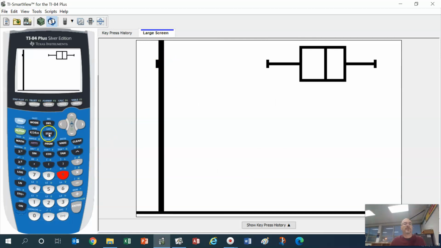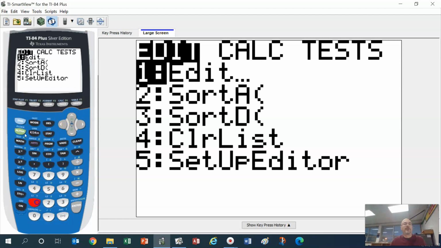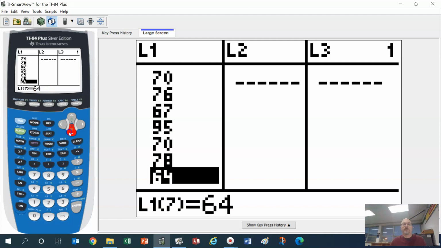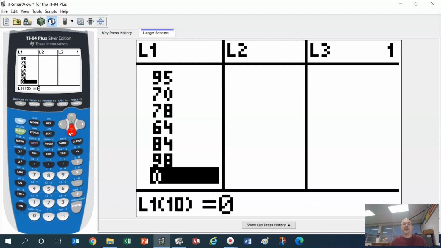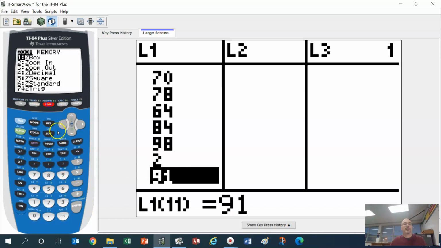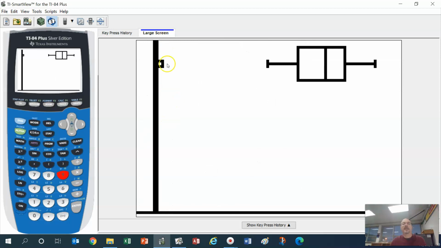Here, let me do this instead. Let me make that 45 a test score of 2. Then hopefully we'll see it. All right, there we go. Now let's go zoom 9. There, now we can see it. See, that 2 is really unusual for that test. That tells me that that student must not have studied very much.